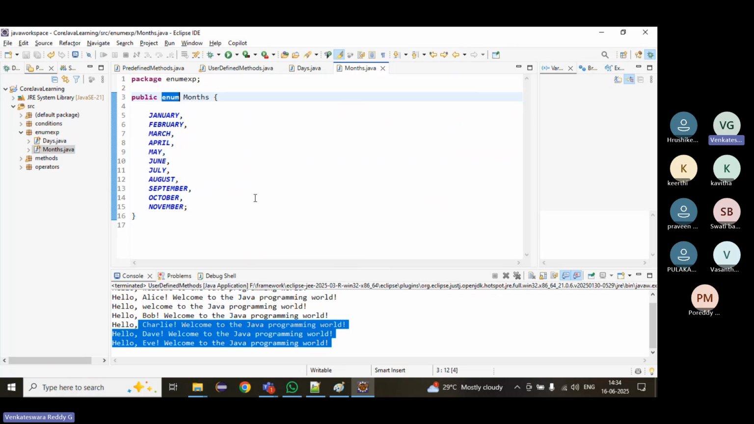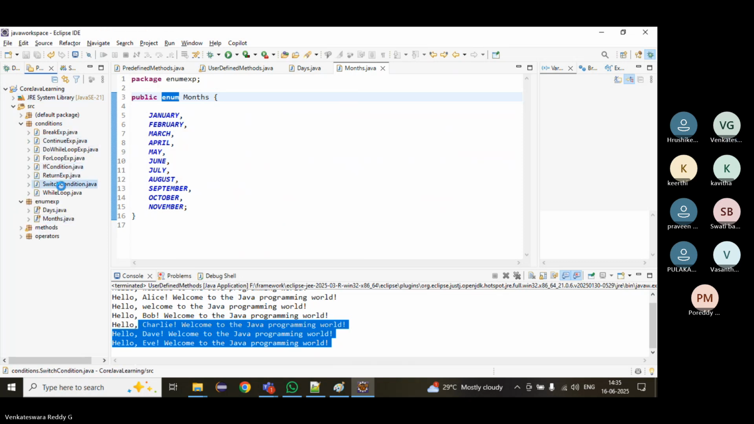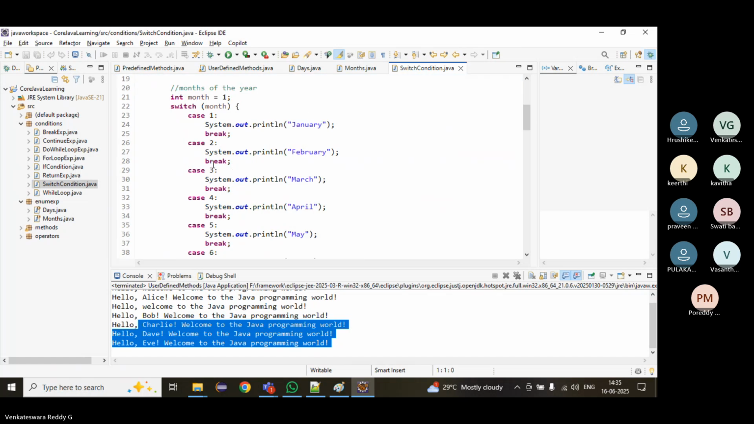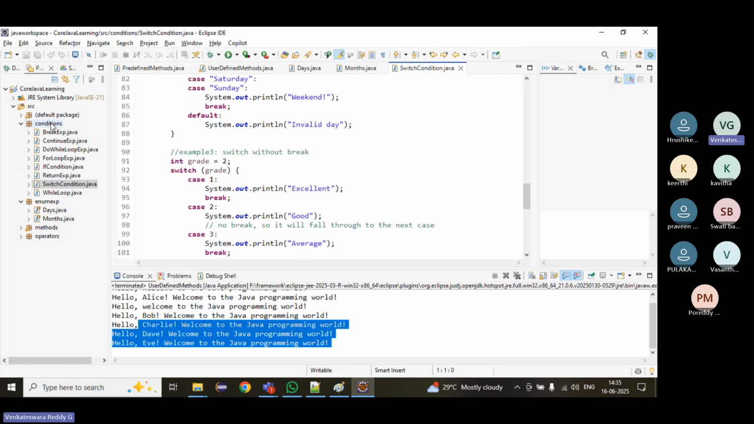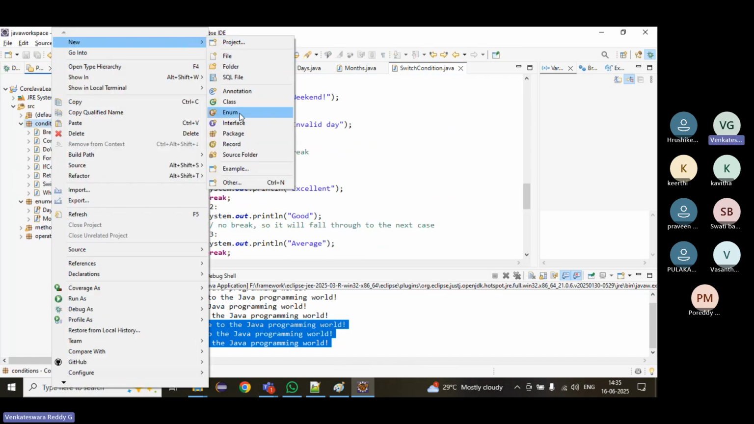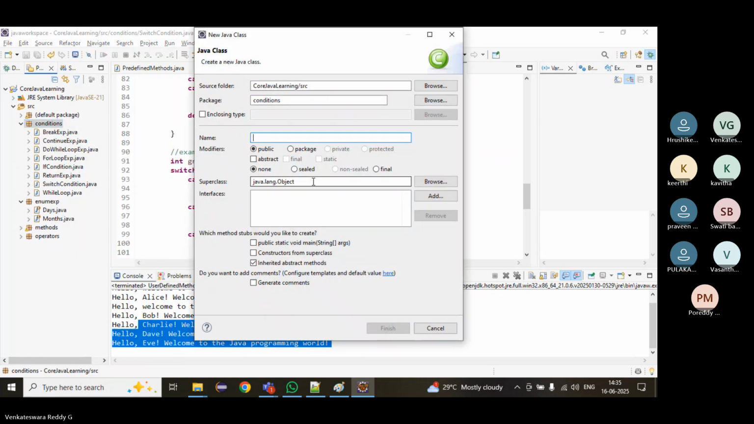Suppose I want to refer to it somewhere. Where do I want to refer to it? Switch case. An enum we can use anywhere. Previously we saw the switch case, where we used conditions. We'll create one more switch, a switch with enum.